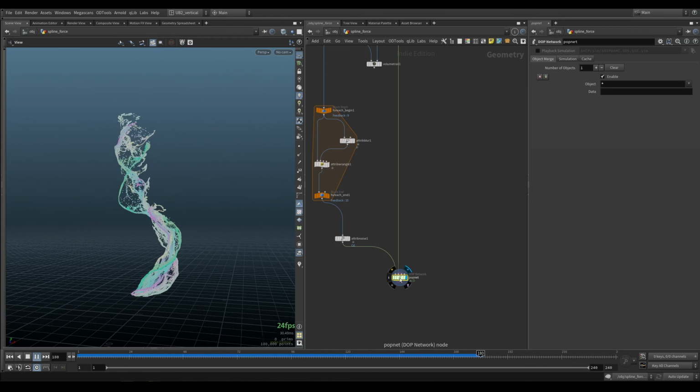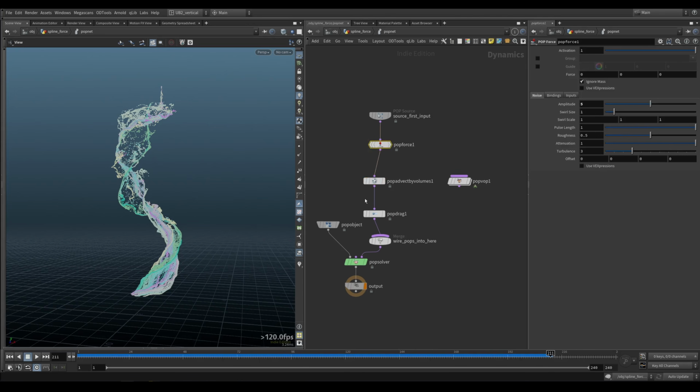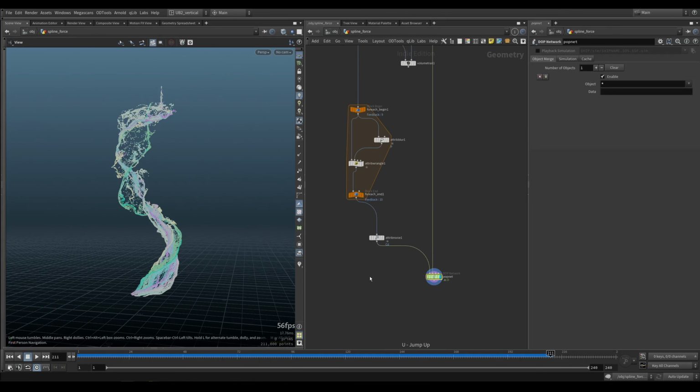Pretty neat. Inside of here, I'm just using a pop vec by volumes. You put it to update velocity and then some pop force and a basic pop drag. Nothing special.